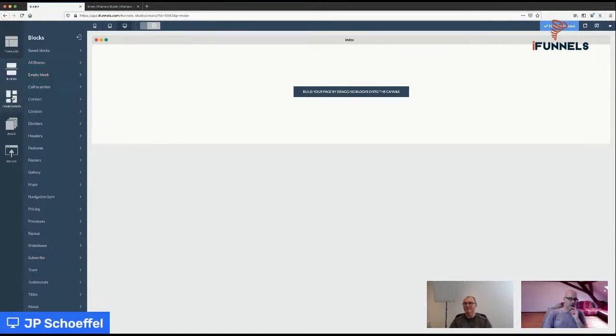Then we have the components, which is more like a primary design option. And you will use components when you want to create design on your own and when you want to create your own blog.